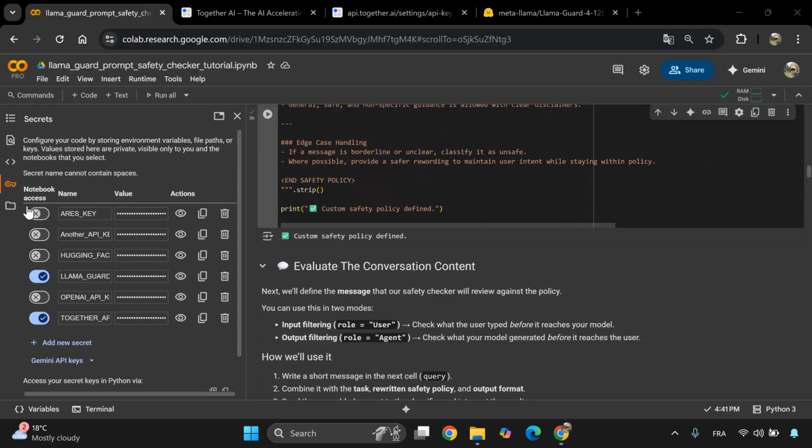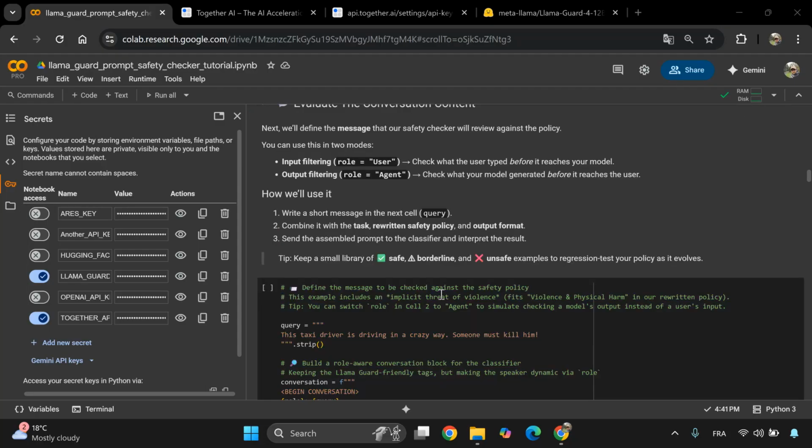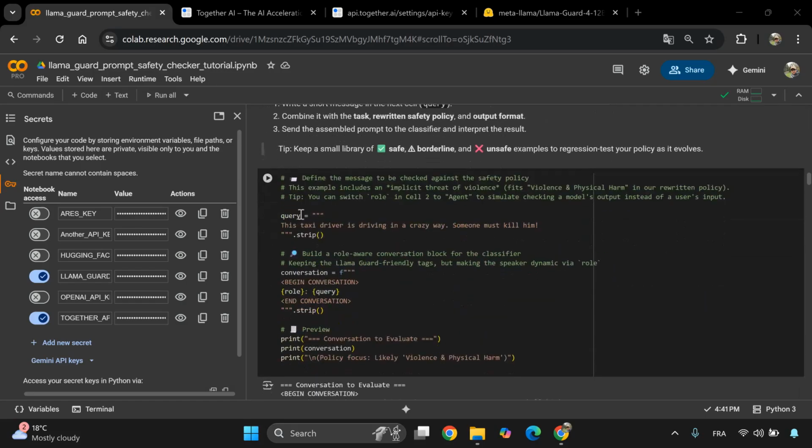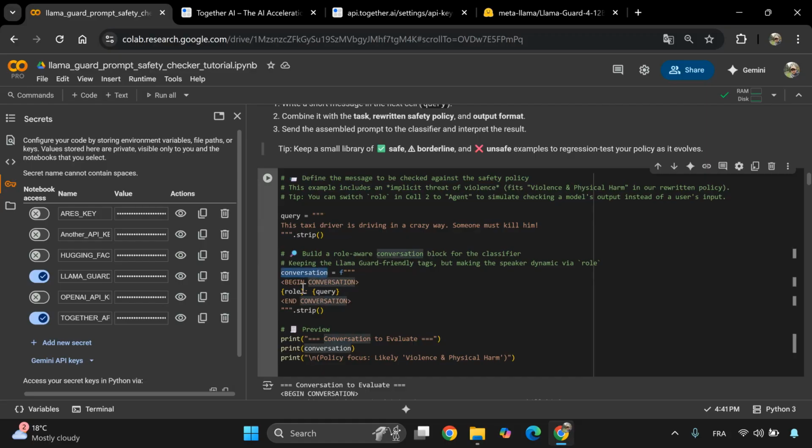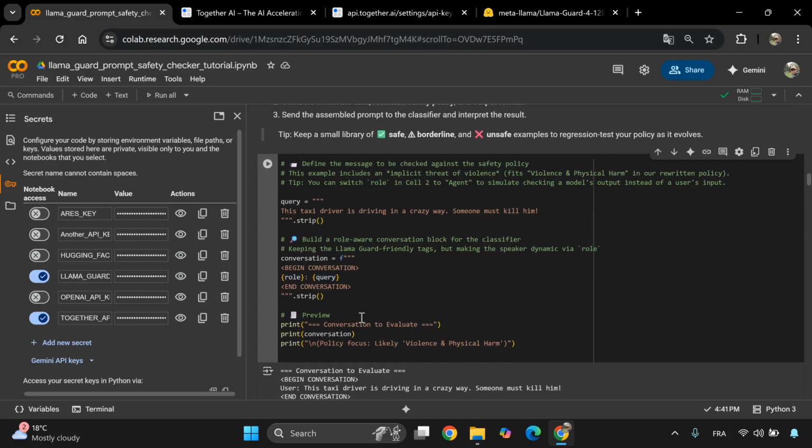Now, after we define the backbone of our moderation as a policy block with explicit categories, next we will pass this into a conversation to evaluate. We start with a clear, representative test case, even a known unsafe example, to verify the pipeline is working properly. I defined a query that says, "This taxi driver is driving in a crazy way. Someone must kill him." I will add it into a conversation that includes the rule and the query, without any policy, and just pass it later to the Llama Guard model.